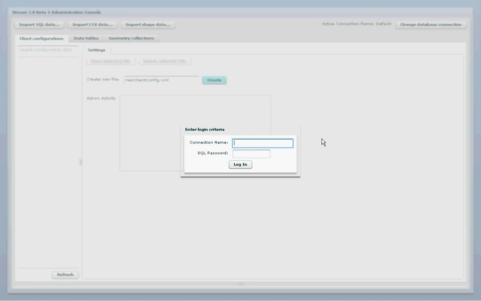The administrative console is used to create publicly viewable instances of Weave. To do this, the user will need to be able to import and configure data tables and geometries. This video demonstrates how to create client configurations using data that has previously been uploaded or made available through the Weave Administrative Console. A client configuration is a configured instance of Weave that is publicly accessible.